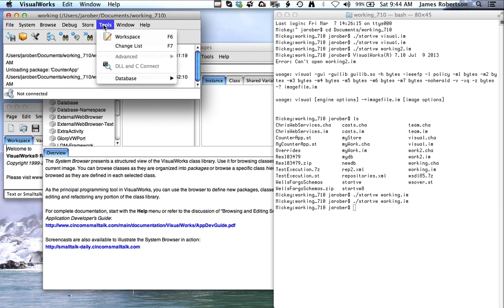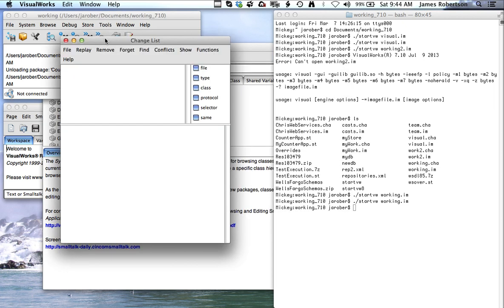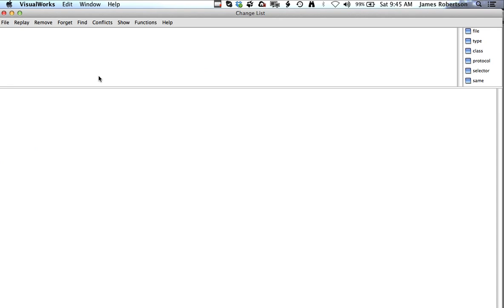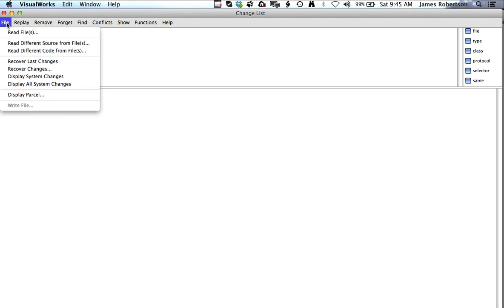Go to the Tools menu, go to Change List, and you'll find that you have a little tool. Let's make this large so you can see everything quite easily. This same tool is accessible in Object Studio. Again, through the Tools menu on the Object Studio launcher, it's going to look exactly the same, function exactly the same. Go to the File menu. You'll find there are a number of different options here. We're going to use Recover Last Changes. What it's going to do is read everything that we've done since the last save.